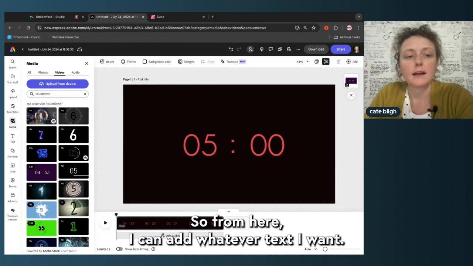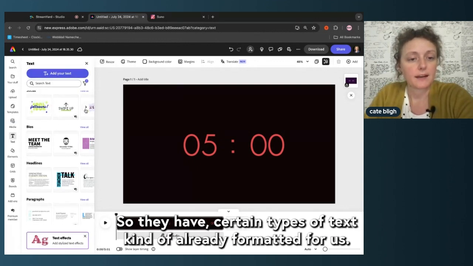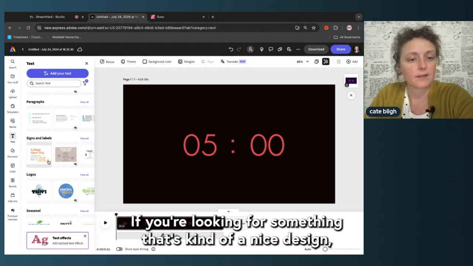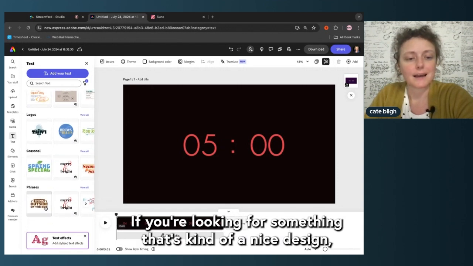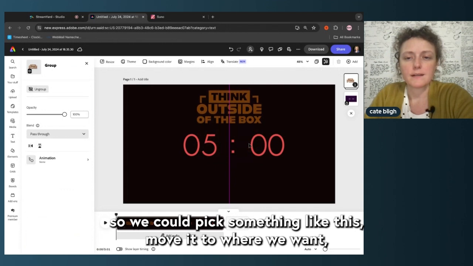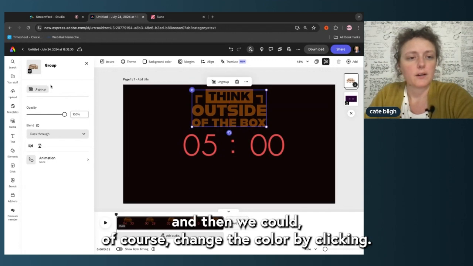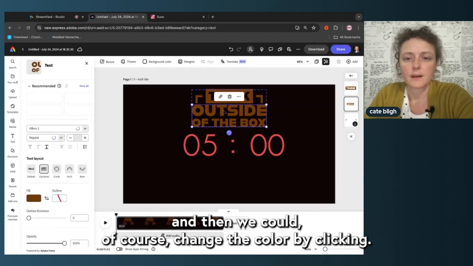So from here, I can add whatever text I want. They have certain types of text already formatted for us if you're looking for something that's a nice design. So we could pick something like this, move it to where we want, and increase the size or make any changes that we want. And then we could, of course, change the color.